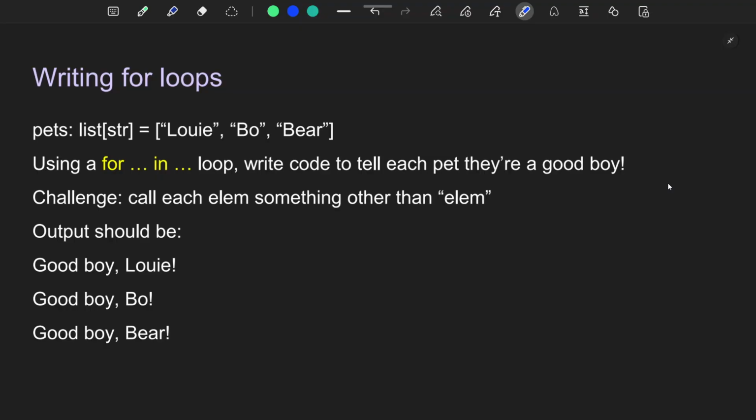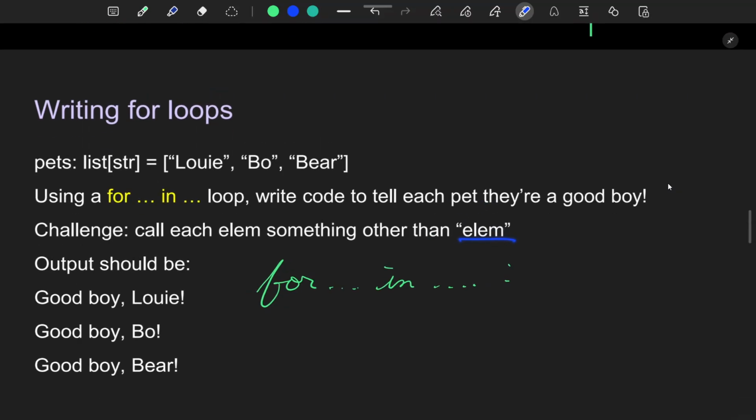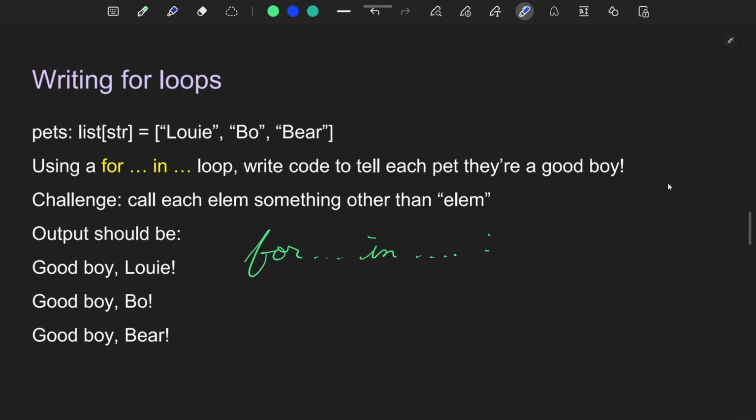Call each element something other than element. Cool. This goes back to the idea that this part right here of the for in loop, we can name whatever we want. So we've been naming it elem. Let's name it something else.